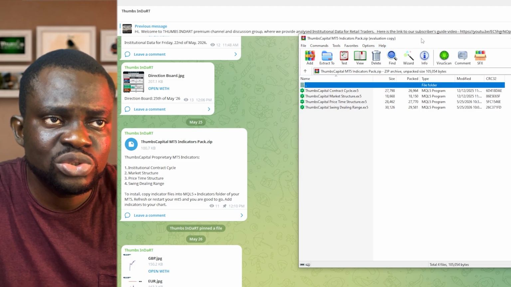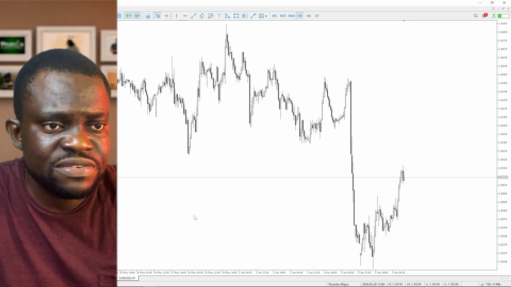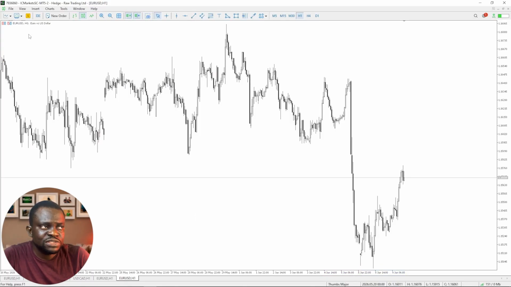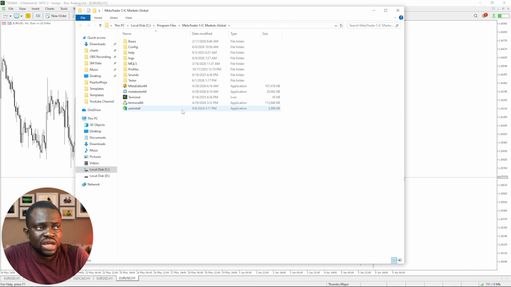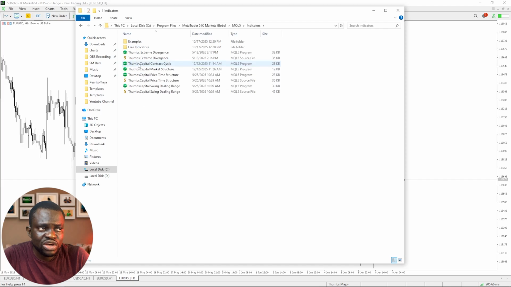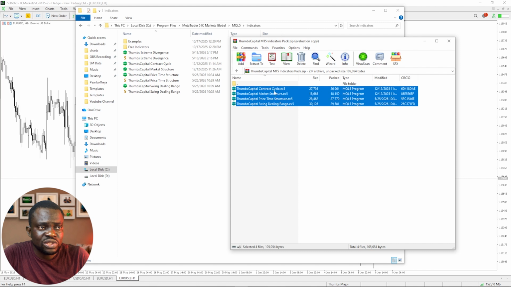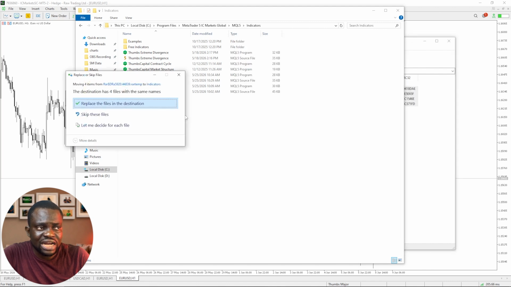So the next thing you want to do after you have access to this page is to open your MetaTrader 5. After opening your MT5, you go to File, and on File you click on Open Data Folder. Once you open Data Folder, you will see all these folders as listed here. You want to click on MQL5, and after clicking MQL5, you select the Indicators folder. Right inside this indicator folder is where you want to put all the indicators. Then you come back to where you have your indicators. You select all 4 indicators and drag them inside that indicator folder.